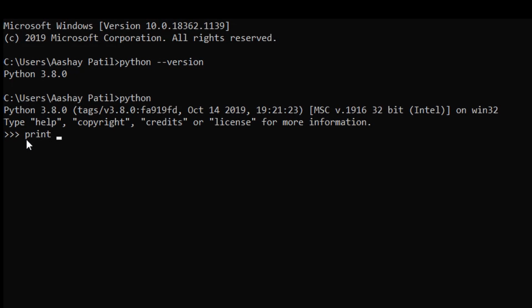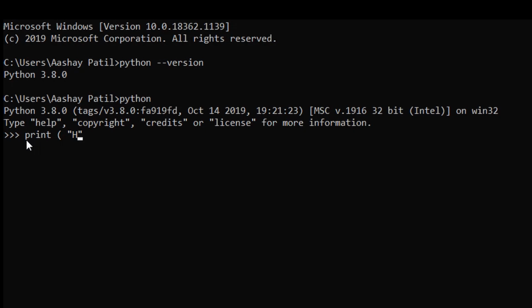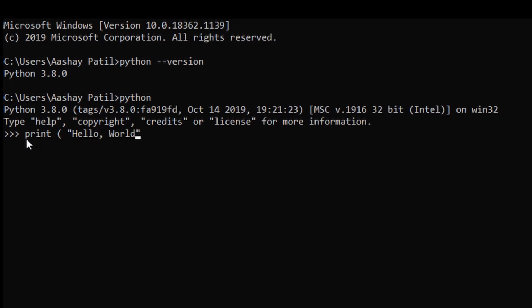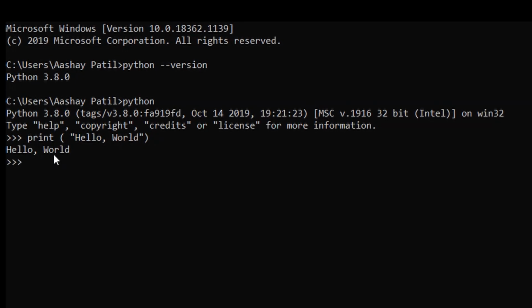After that, we have to give the brackets, and in the brackets, we have to use double inverted commas in Python. So just give double inverted commas, and in those we will type our first Python code, which is hello world. After closing the bracket, just hit enter. Here you can see the output of our first program, which is hello world.